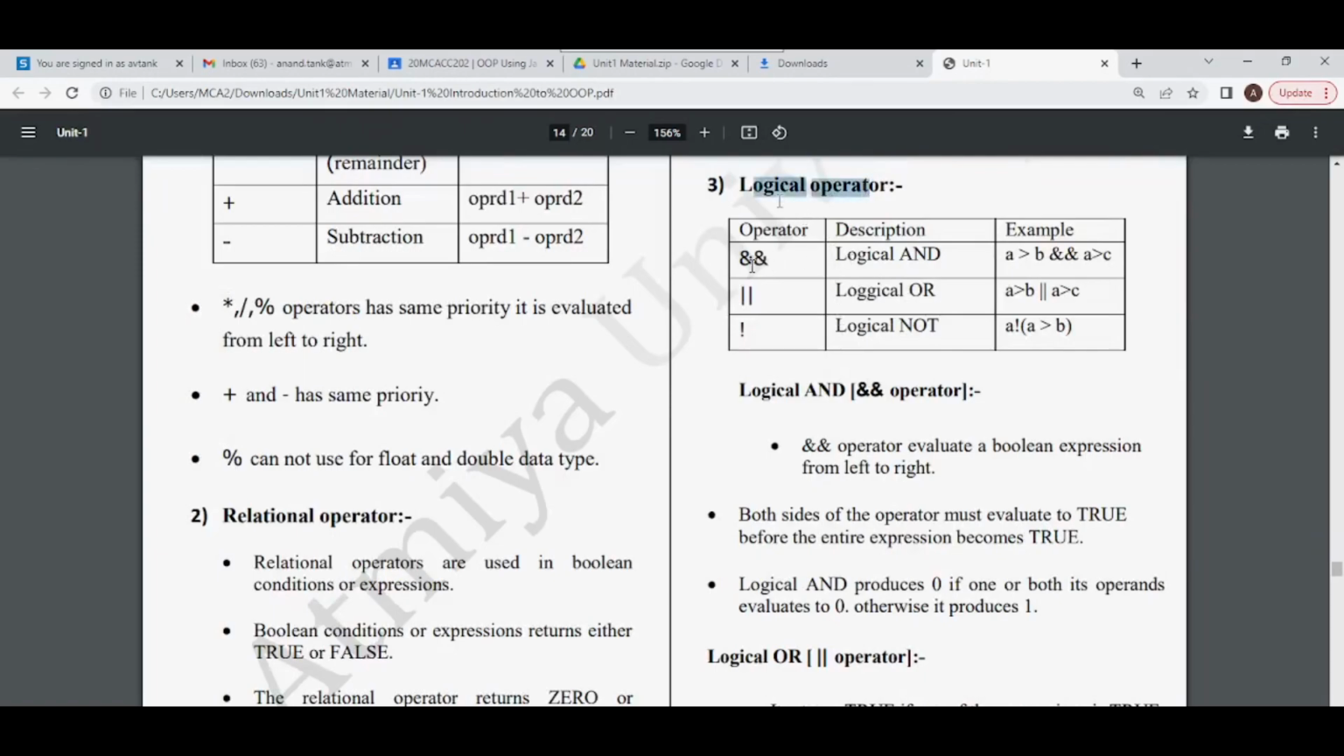Then we have the logical operators. Logical operators have 3 types: logical and, logical or, and logical not. So this and operator works like this: if you have more than one condition, and if one condition is false, then the expression will be false. It means it needs all the conditions to be true.